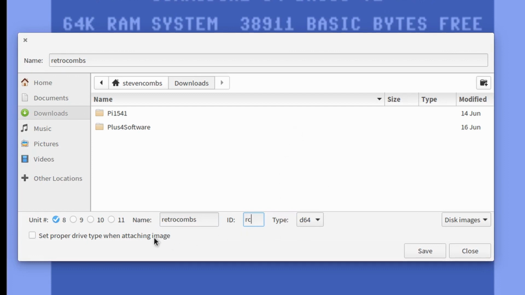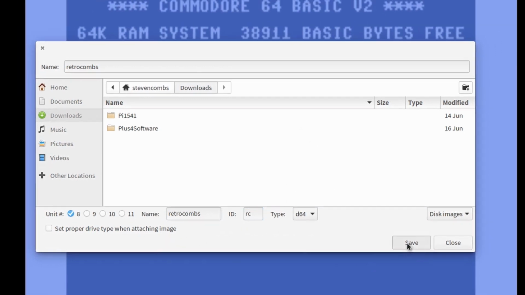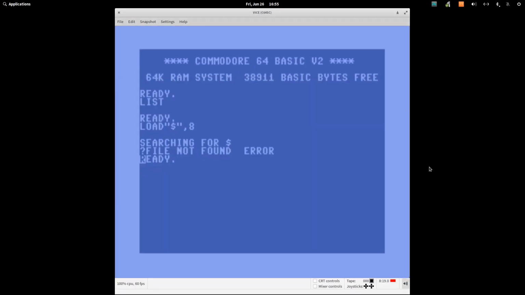We're going to skip all the other types. We're going to use the .d64 image. We're going to save that. That will now create that image and attach it to the VICE emulator. So let's go back up to our load command, reload it. You'll notice it found something this time. We'll list and you can see that we now have a disk image attached.